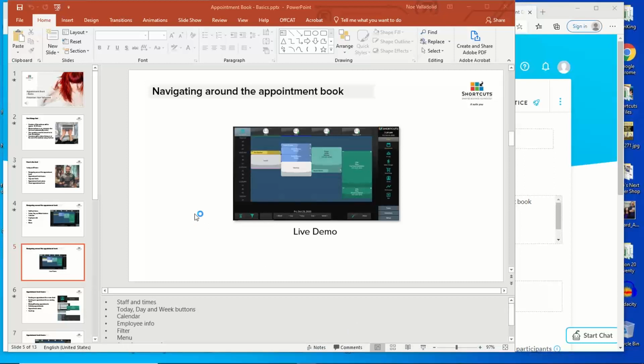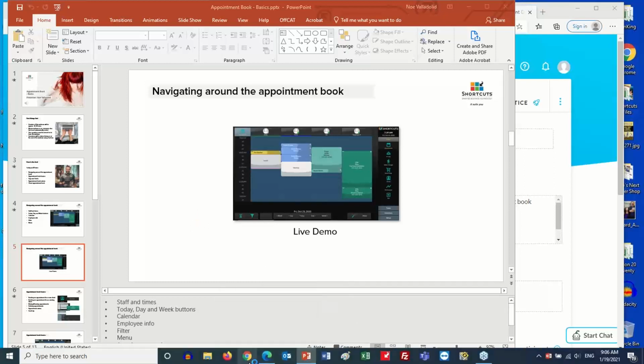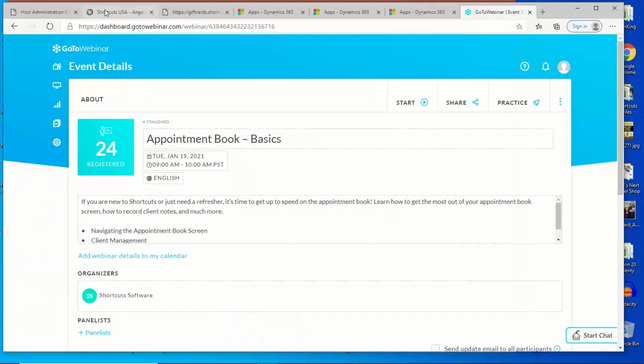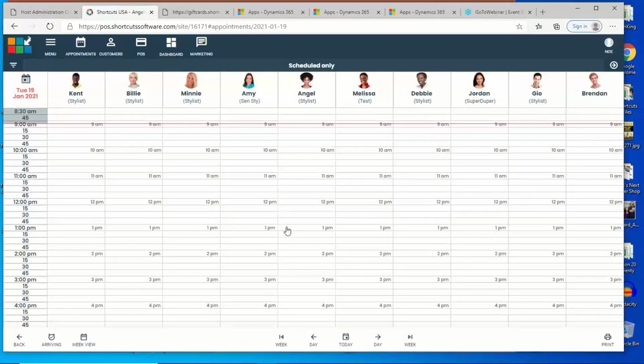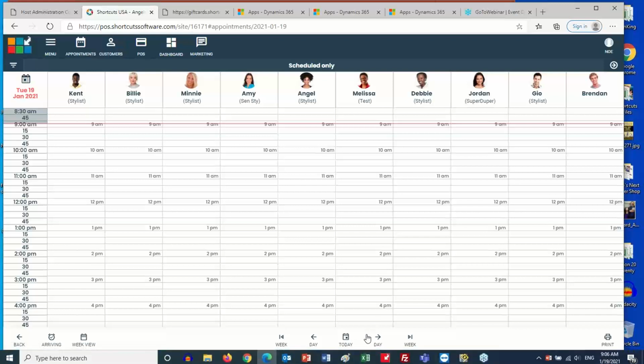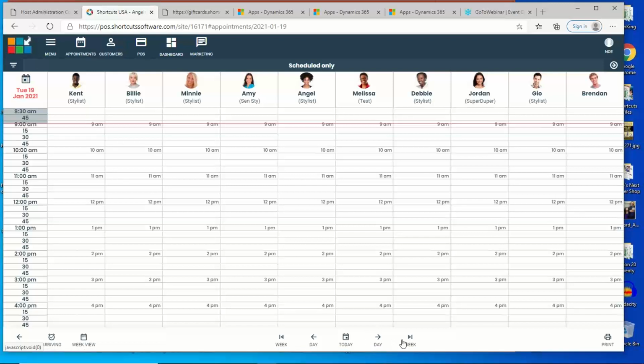While it's launching, I do also have my cloud version loaded up. Again, at the top of the screen, we have the names of the staff members. On the left side of the screen, the business day that we're looking at, in this case Tuesday, the hours of the business, and at the bottom of the screen, the ability to go forwards or backwards one day or one week at a time.